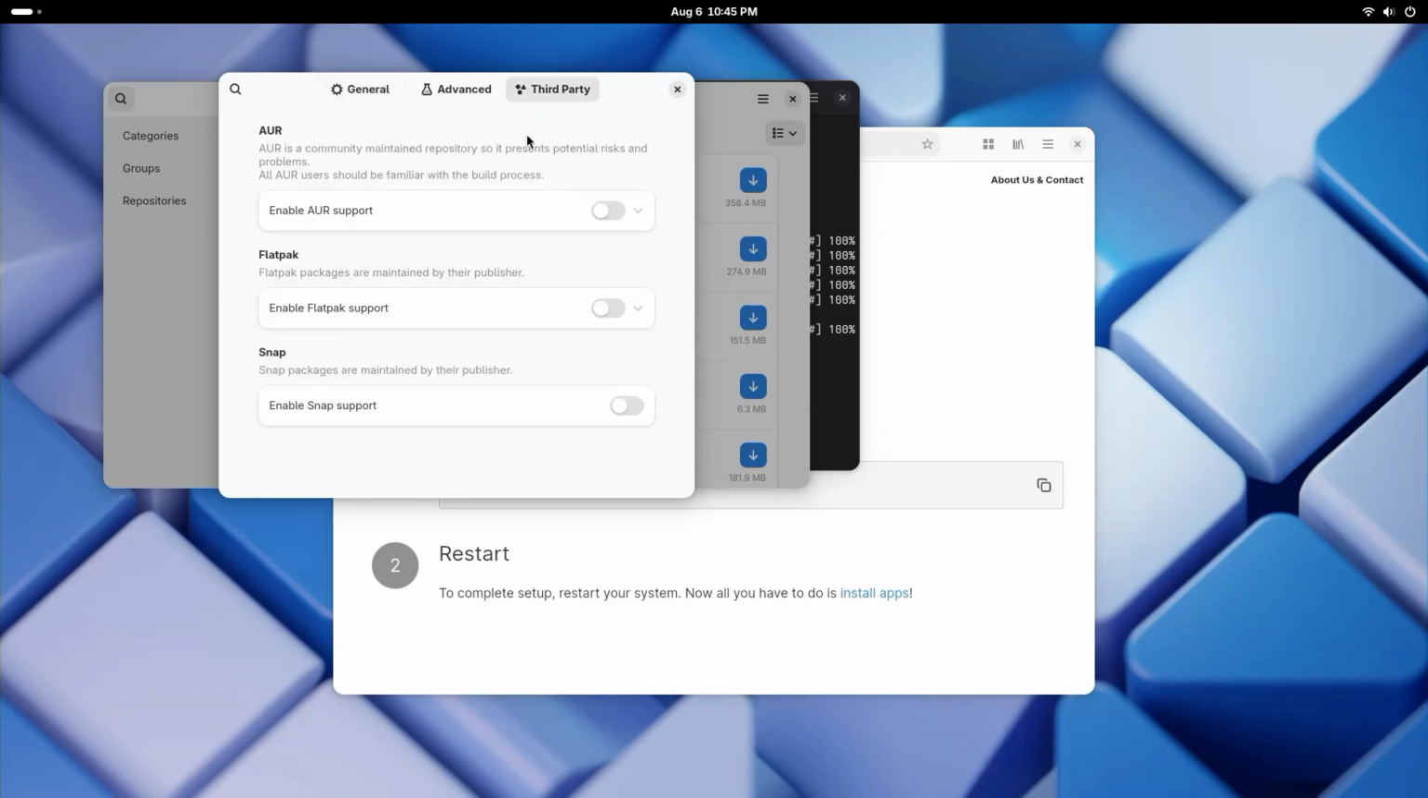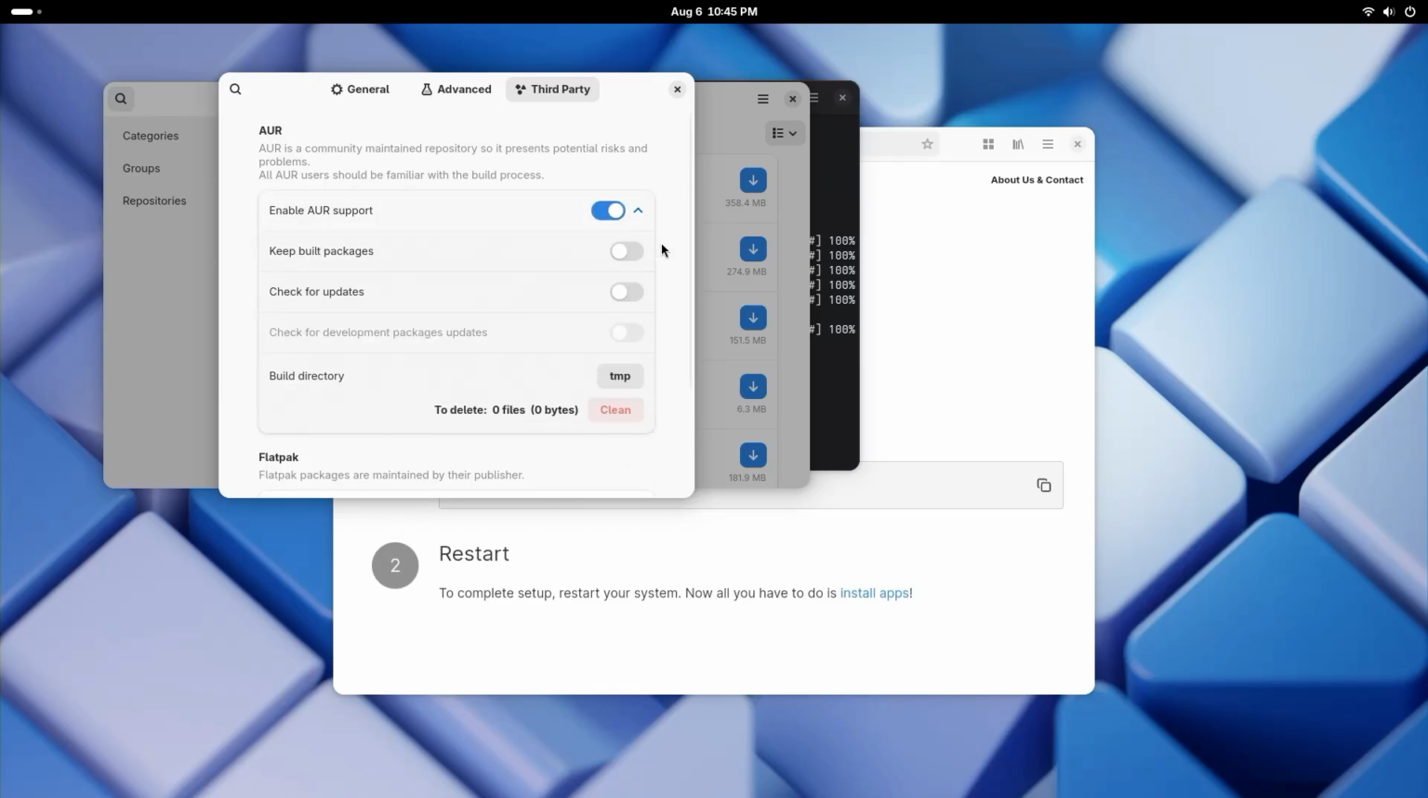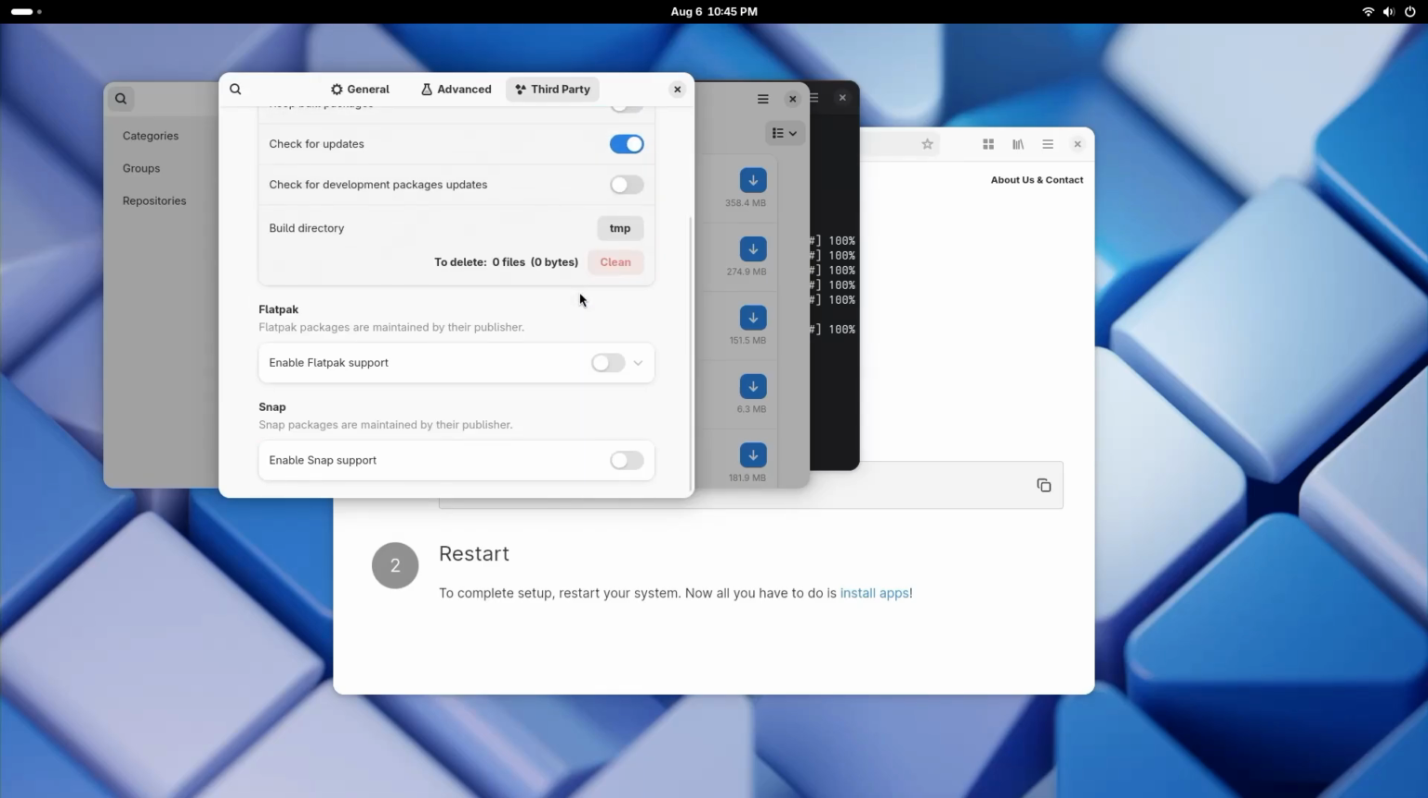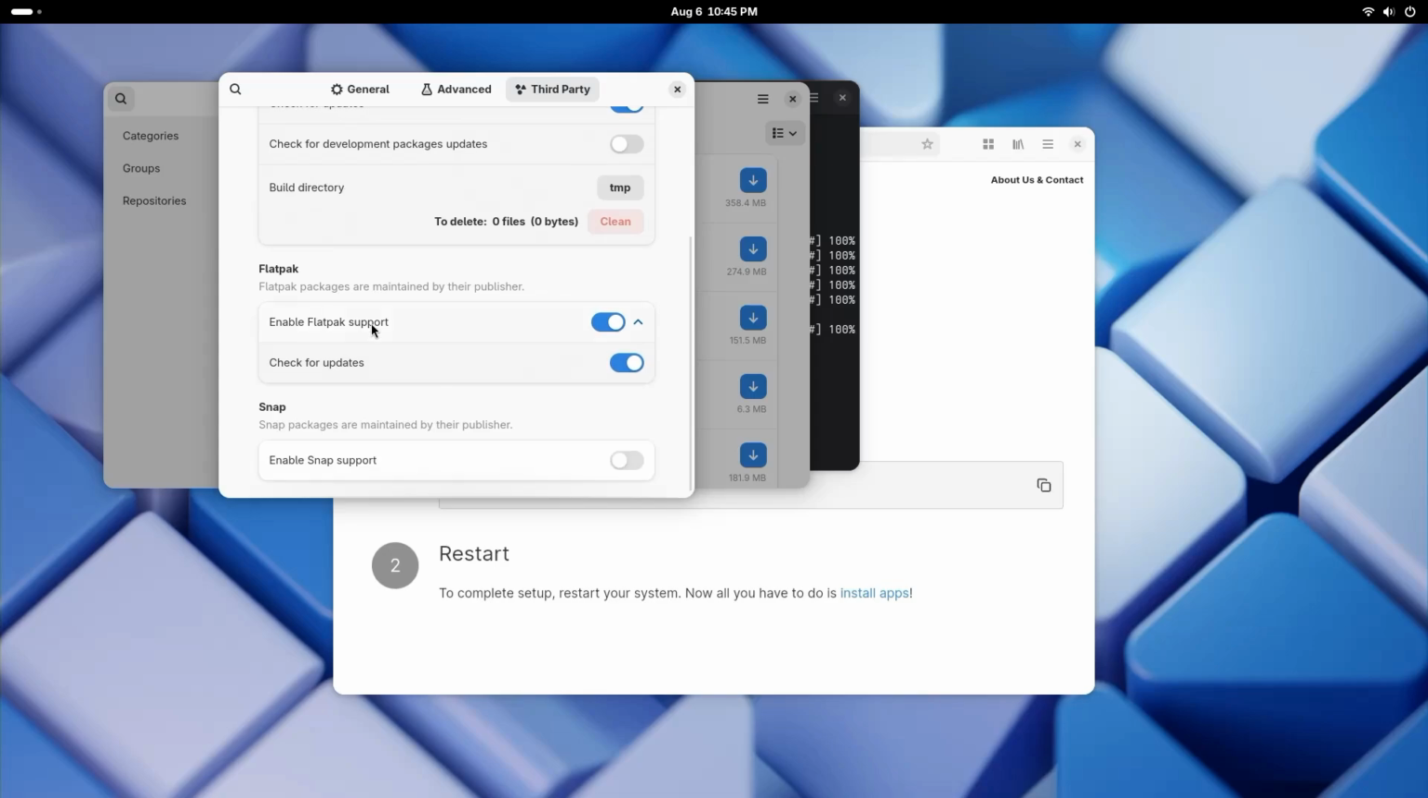Let's go to the third party. And here you can see we have multiple options. We can enable anything like AUR. If you click here, it'll enable AUR and check for the updates. I just want these two. And for the Flatpak, you can select Flatpak here and check for updates. And I don't want Snap, but if you want, definitely you can enable it from here.